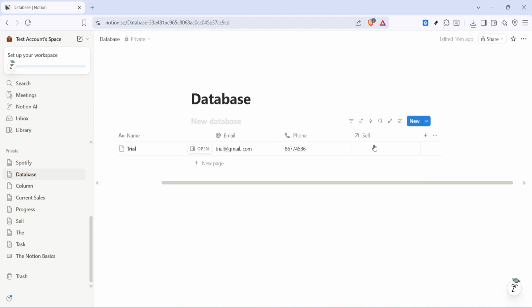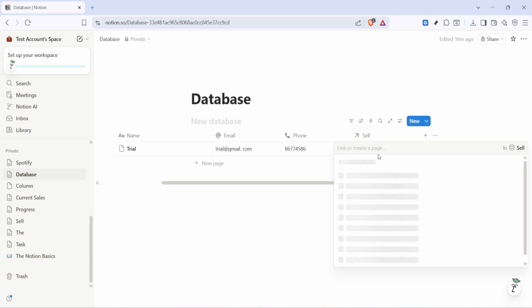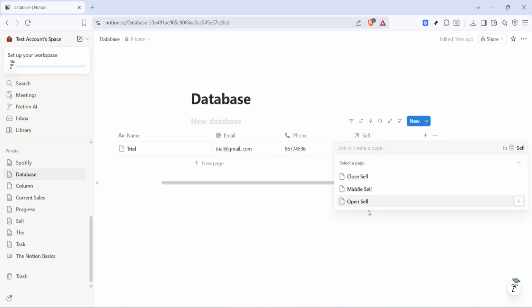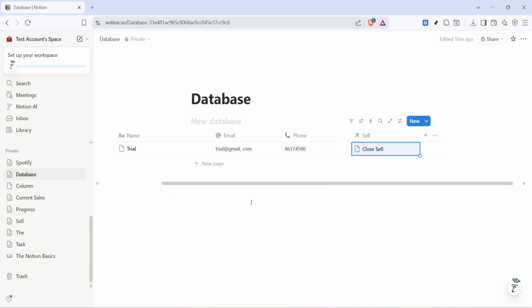Now let's use it. In your tasks database, find the new relation column you just added and click the empty cell in a task's row. A picker will appear with pages from the connected database. Select the page you want to relate to this task, maybe a specific project. As soon as you choose it, the link is created and displayed in the task's relation cell.